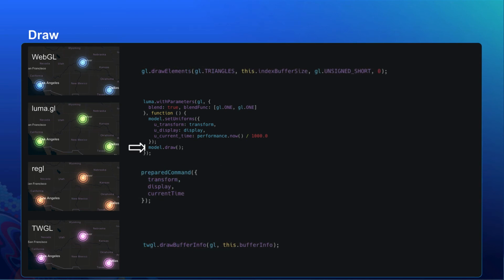Finally, drawing. All libraries are such that most of the information in the draw time has already been stored in the metadata of the object. You don't need to specify a primitive type and whether the call is indexed or not. In LumaGL, you render by calling the draw method on a model. Usually, you will do this right after setting the uniforms in the callback of a withParameters call. In ArcGIS, drawing happens when the command is invoked. It is at this time that the dynamic uniforms declared with ArcGIS prop can be given a specific value. In Twiggle, there is a function called drawBufferInfo that takes as input a BufferInfo object and renders it.